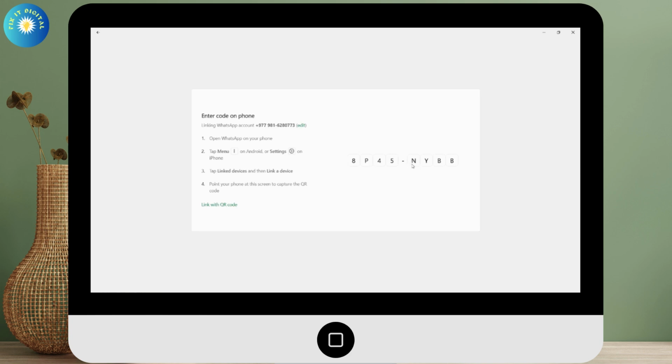Now open up your WhatsApp application on your mobile device and again tap on the three dotted icon, then tap on Settings, then tap on Link Device and enter the code. After entering it, your WhatsApp Web and your WhatsApp on your mobile will be linked. So that's it guys, this is how to download WhatsApp on Windows PC or laptop.